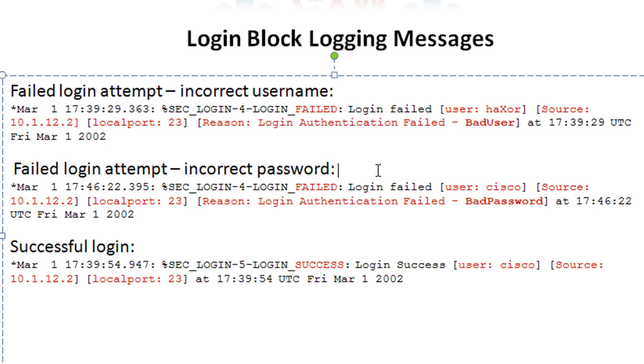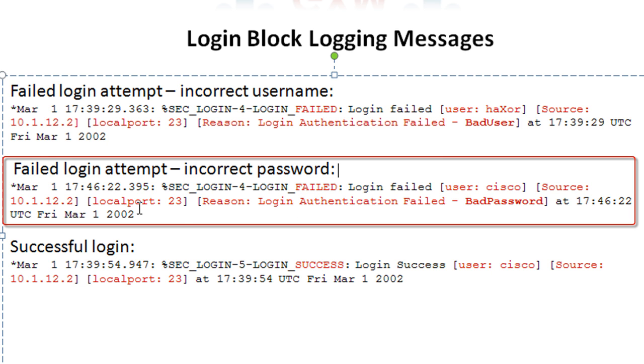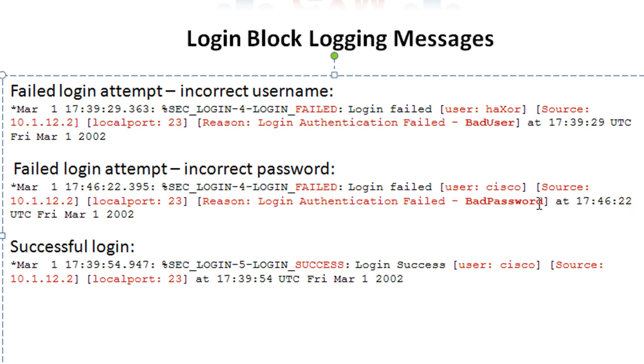So here's the same type of failure. I'm not going to go through it, but if it's the password, you'll see the same thing, and it'll say bad password. So we have this username set up on our router. It's just that he tried to use a password that's not associated with this username, and that's good to know. That's usually going to be an end user screw up.